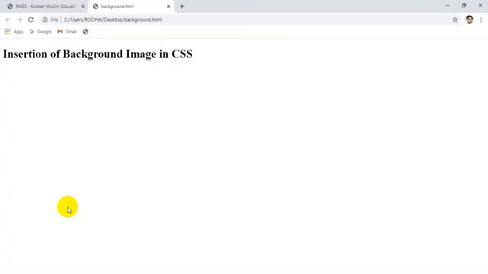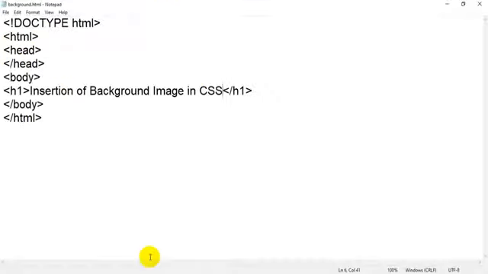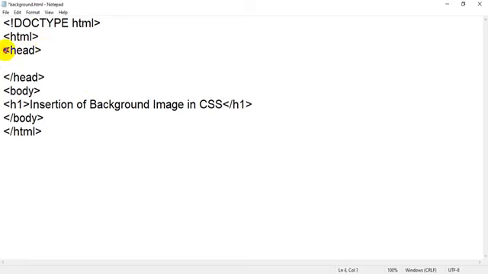I just want to double click so I can see the output, insertion of the background image in CSS. This is our heading. I have just added a simple h1 tag. By using that h1 tag this line is coming. Okay, now I want to use CSS. In all my lectures I have used internal CSS, so I will simply add a style tag between these two tags, that is the opening head tag and closing head tag.